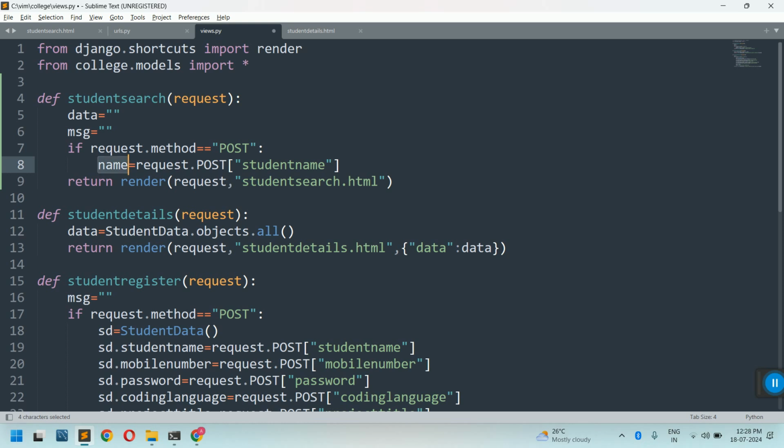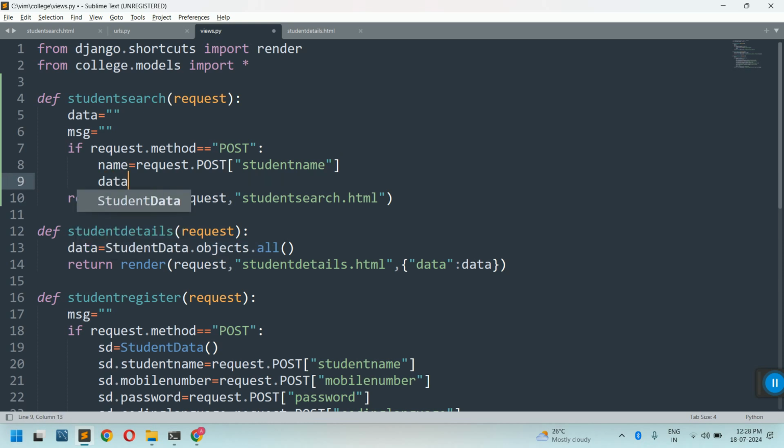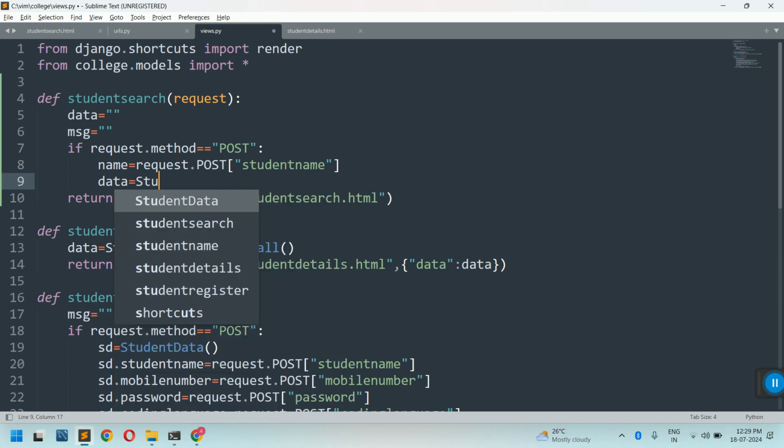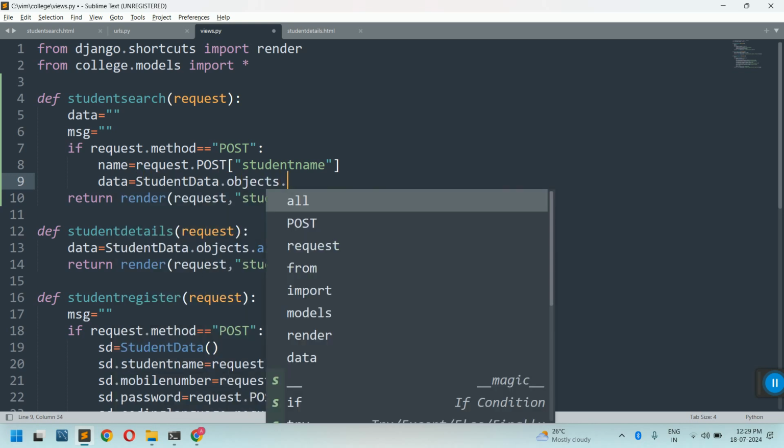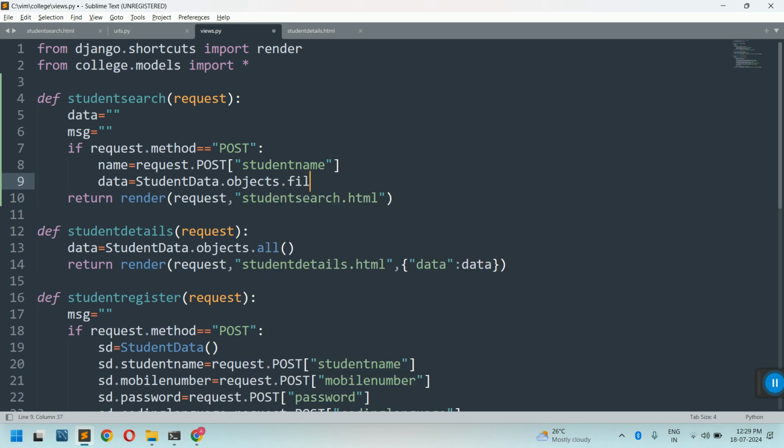If you remember in the previous class when we retrieved all the data, ಏನು ಮಾಡಿದ್ವಿ ಅಲ್ಲಿ, student data dot objects dot all ಅಂತ ಫಂಕ್ಷನ್ ಯೂಸ್ ಮಾಡ್ಕೊಂಡು we retrieved all the data in this. Same method we use here, that is data is equal to student data dot objects dot, instead of all we make use of one more function called as filter. Filter is like applying a condition.